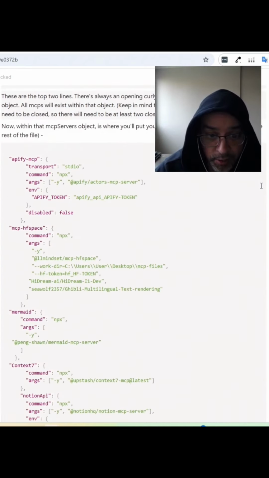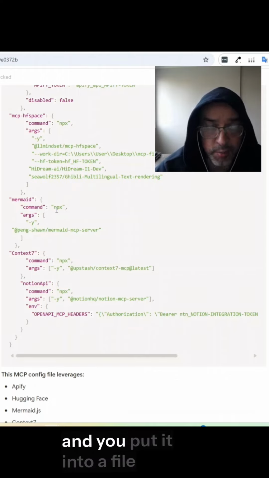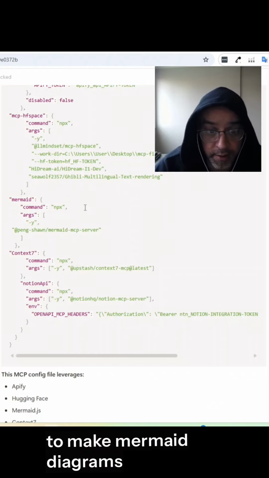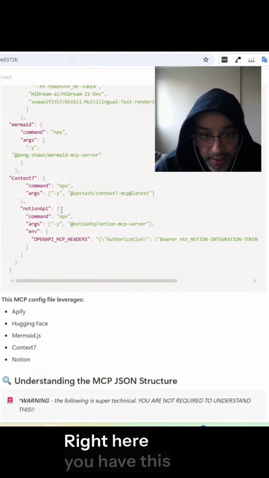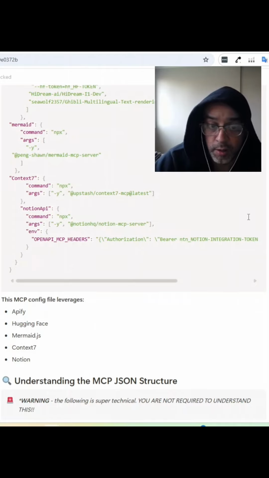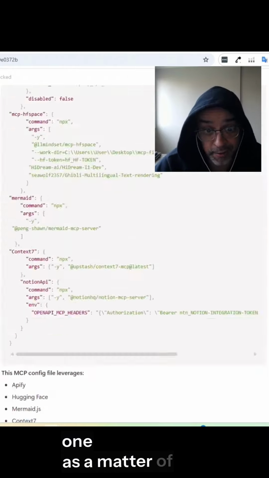Just to give you an example of one of those, right? Mermaid, 1, 2, 3, 4, 5, this is it. Literally, you copy this and you put it into a file, you press save, and then your Claude desktop has the ability to make mermaid diagrams. Notion, same thing. Right here, you have this, copy that, you paste it into the file, and your Claude desktop will be able to create Notion pages. It created this one, as a matter of fact.